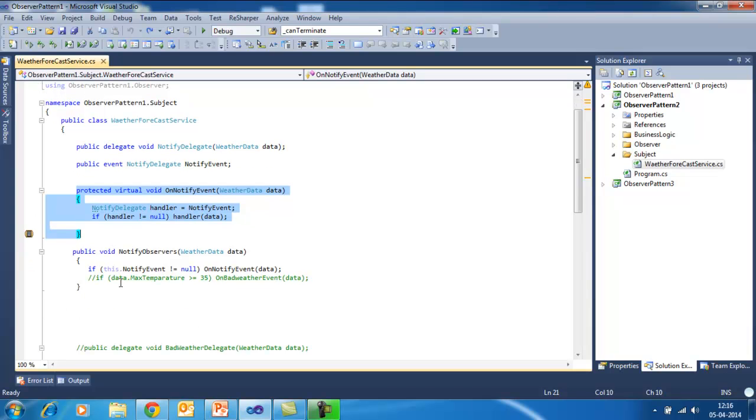And then what I'm doing is, inside the notify observers, previously we were looping through, because previously in the subject we had the register, unregister, and all that, and we were also maintaining the collection of all the observers. But now we don't do that. So simply what we do is we go and see if that event is not null. If it is not null, we go and fire the notify event.